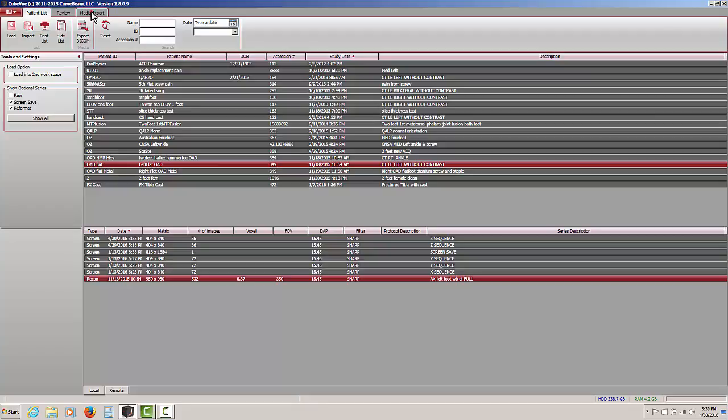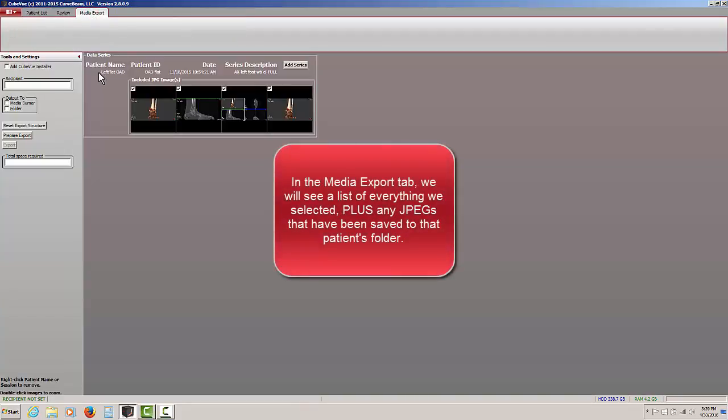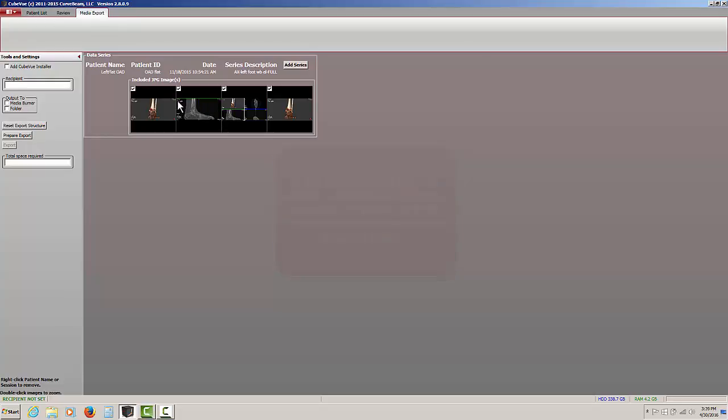When we go to the Media Export tab, we are going to see the patient name, and this will be the entire axial data set. We are also going to see the series of 3D frame sequences. This is the JPEG that has been saved, and two other JPEGs that were also saved individually. We have now selected the images that we want to burn to the CD, including these JPEGs.